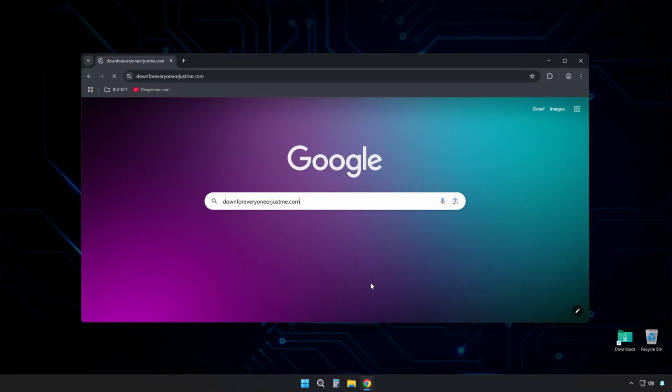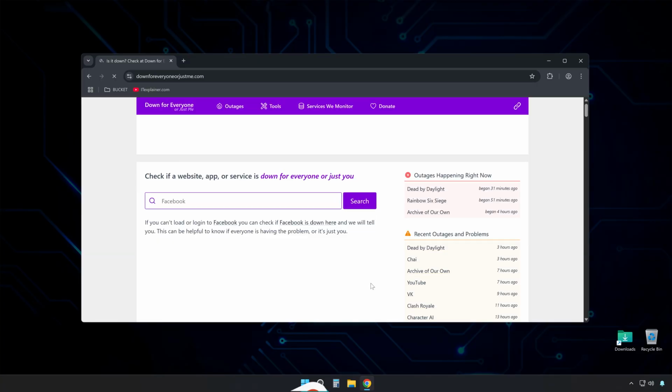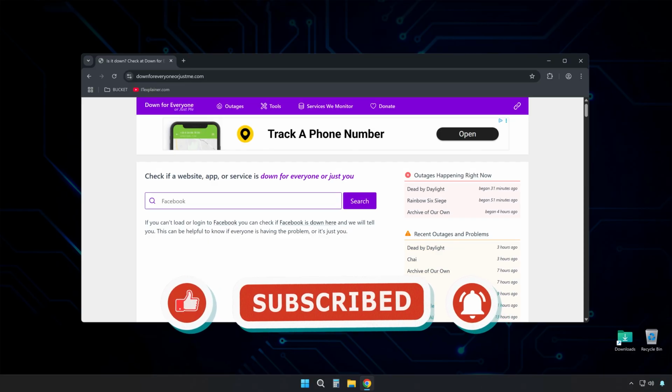If none of this works, the problem's probably on their end. Go to downforeveryoneorjustme.com and check if the site's down for everyone. If it is, you just gotta wait for them to fix their stuff. These steps handle most 502 errors you can actually do something about.